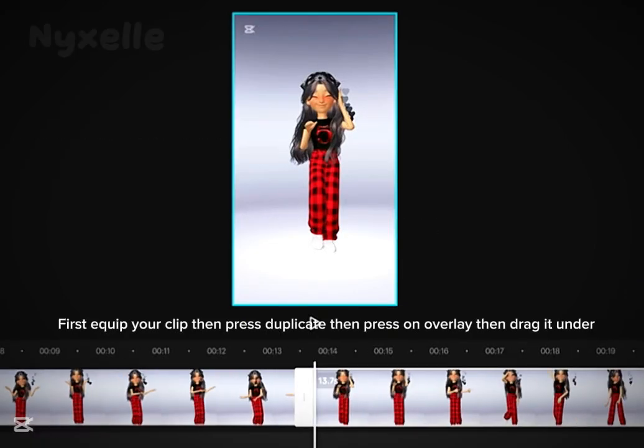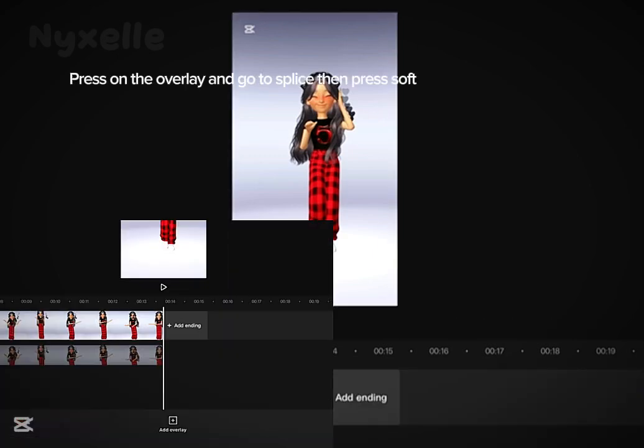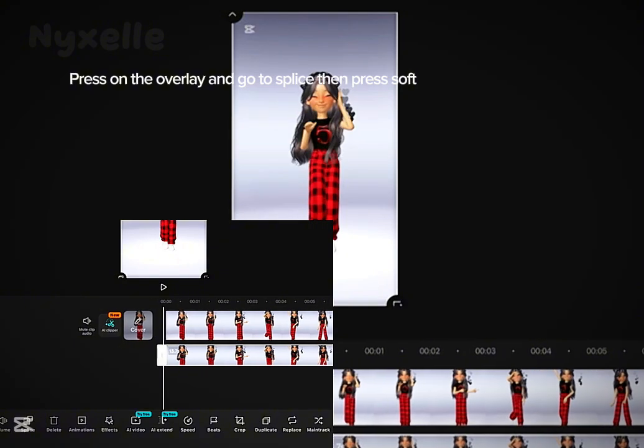First, equip to your clip, then press duplicate, then press on overlay, and then drag your clip under. Press on the overlay and go to splice, then press soft.